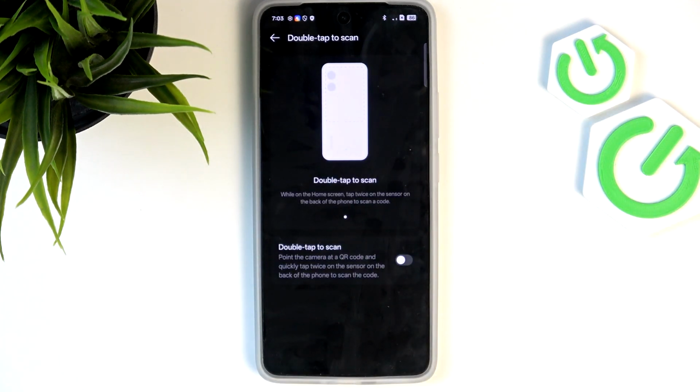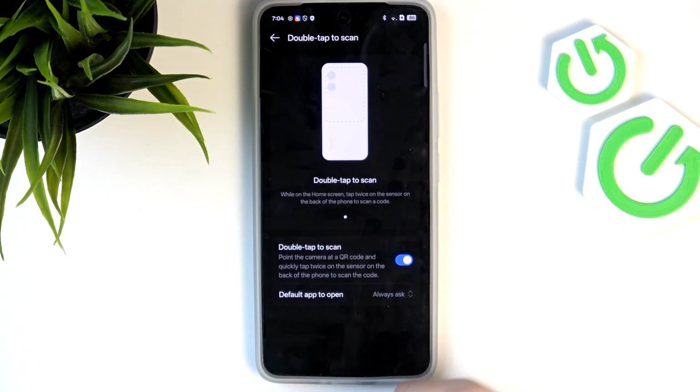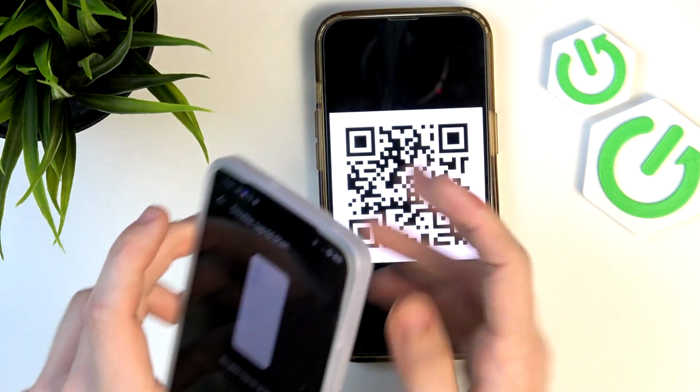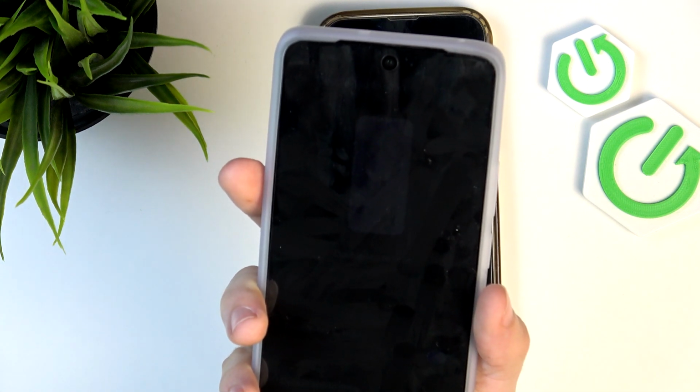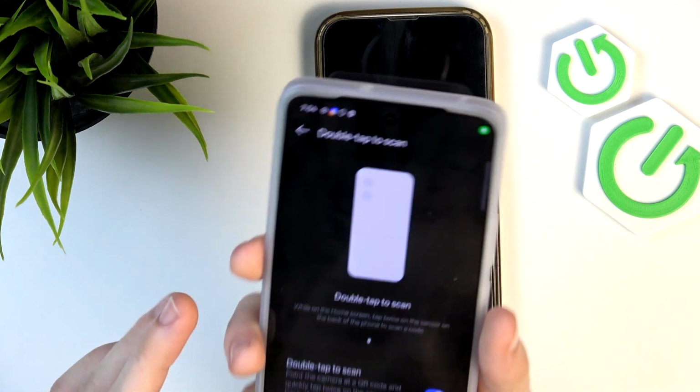Then there is also the double tap to scan. So if I enable that, then when I point my camera at a QR code, I can just double tap twice on the back of my phone and it'll scan that QR code. So maybe let me find a QR code on my other device. Okay, so I do have one. And now if I double tap on the back of my device, somewhere near the top, it should scan it. Let's see if it actually does.